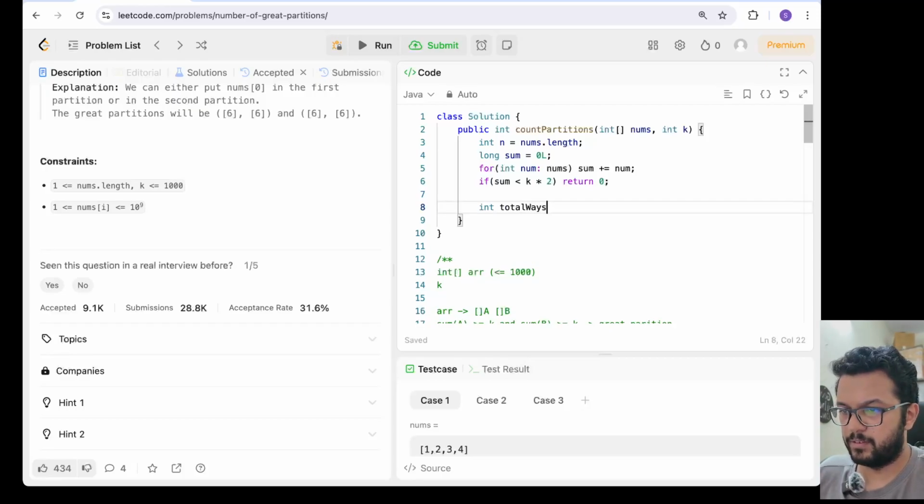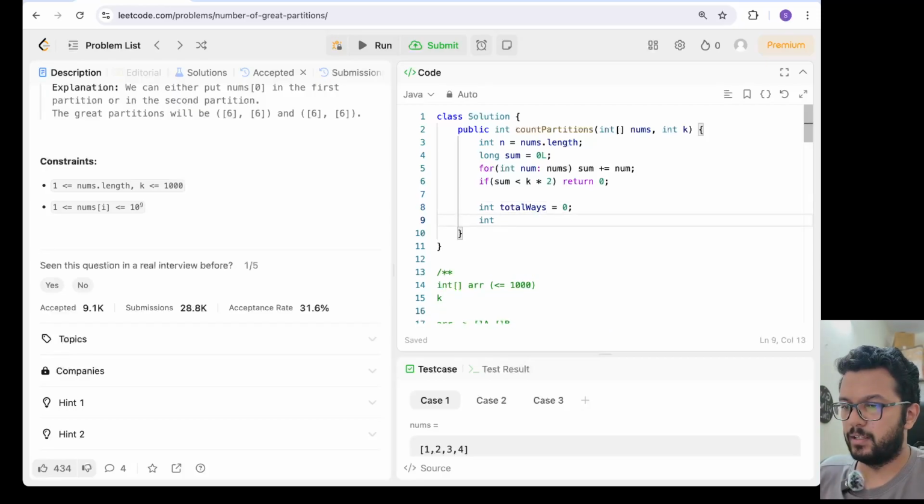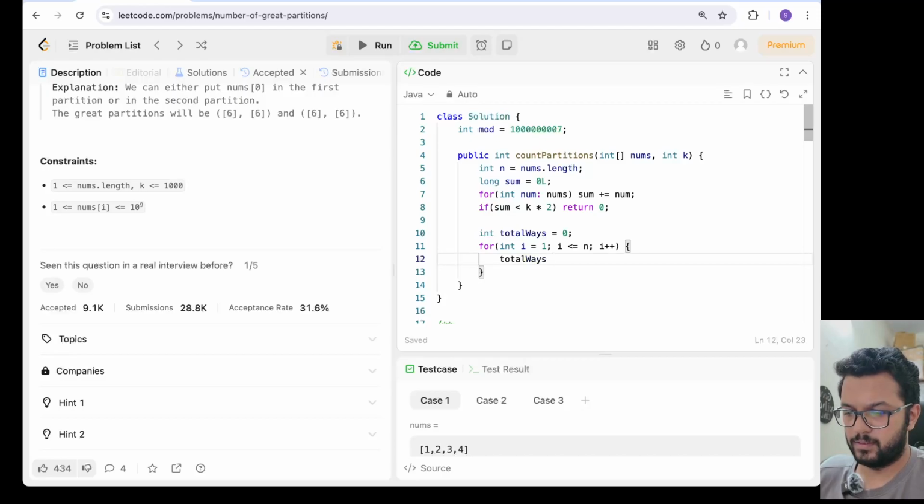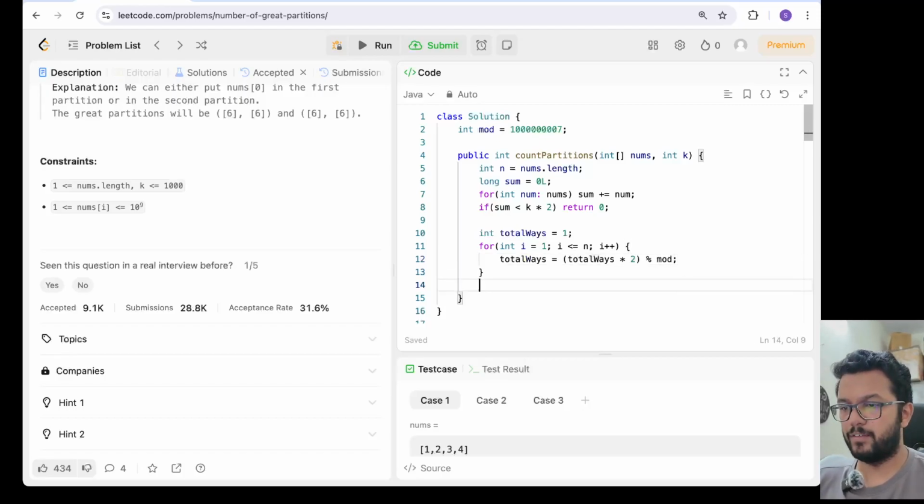And now you have this total ways. You define the mod also. Let's define it outside. This is your mod, right? So you need to do it for the n elements. For each element, what you are saying is total ways times 2. You initialize it as 1 because it's a multiplication factor, right? And you just take a modulo. Now you have the total ways here.